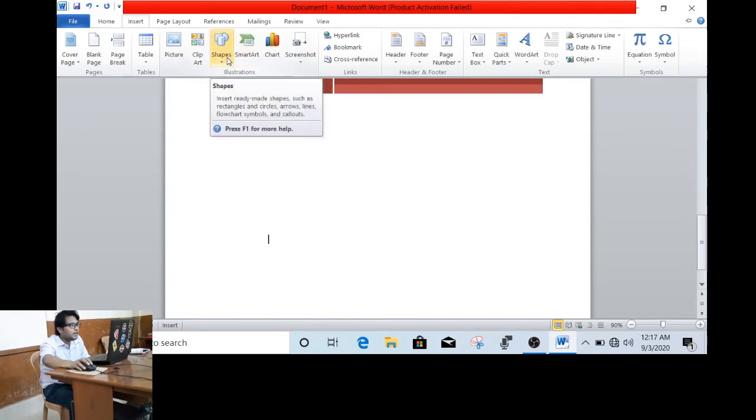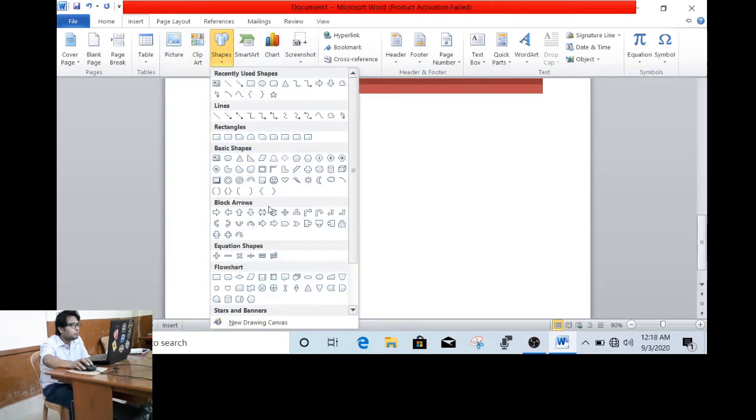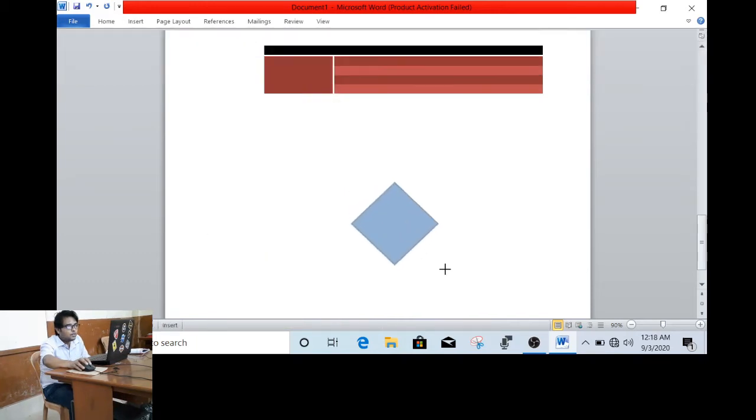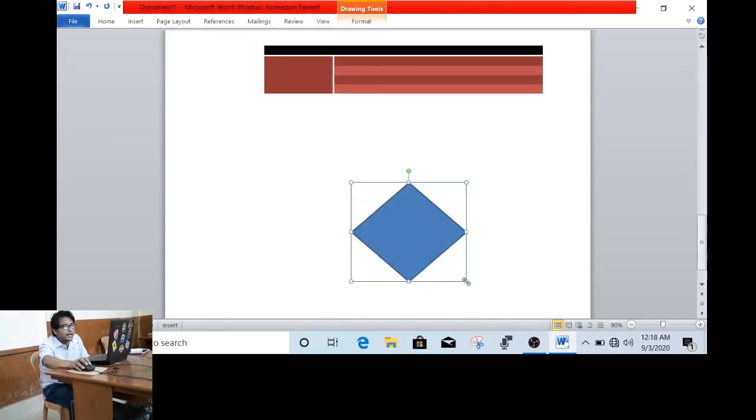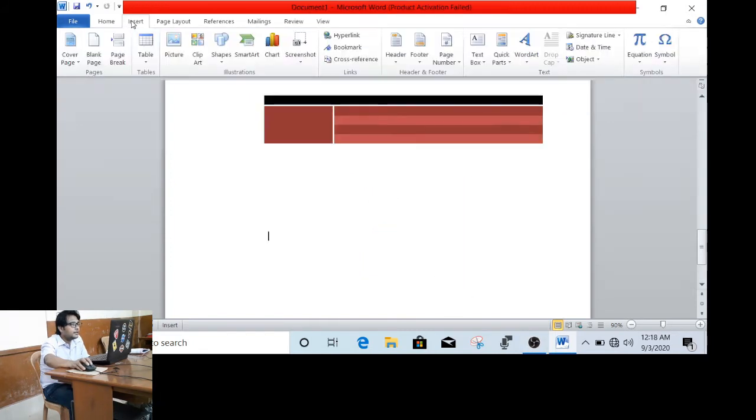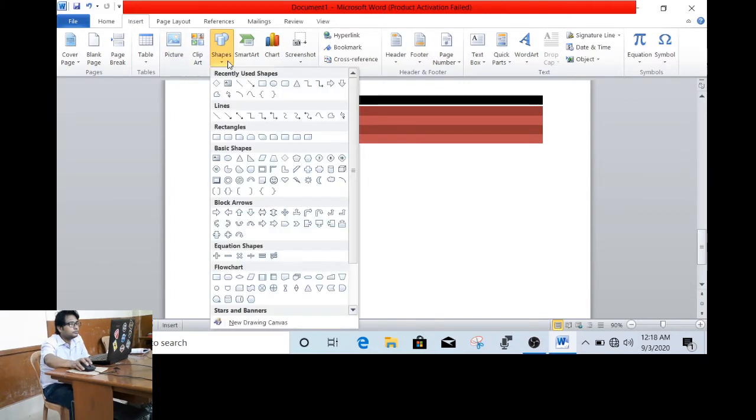There are different kinds of shapes. You choose any one of the shapes that you want. Here I will choose this rhombus. Okay, the shape is displayed. How do we display the shape? We click and then we drag it. I will show you once again. I go to insert, I click on the shapes option, I choose any one of them, then I drag it.